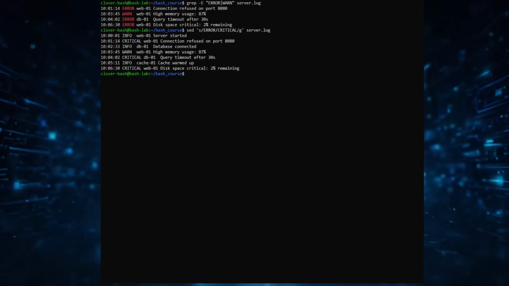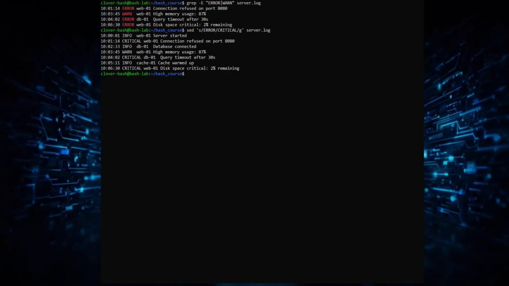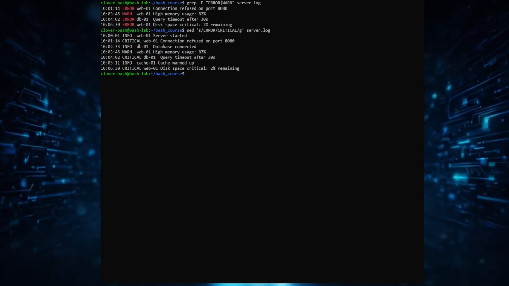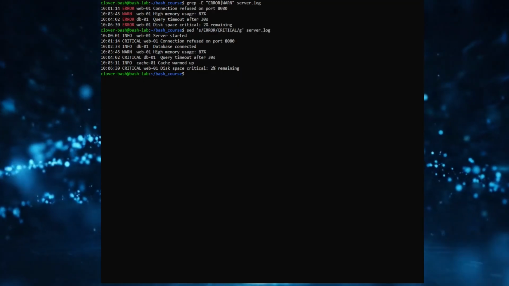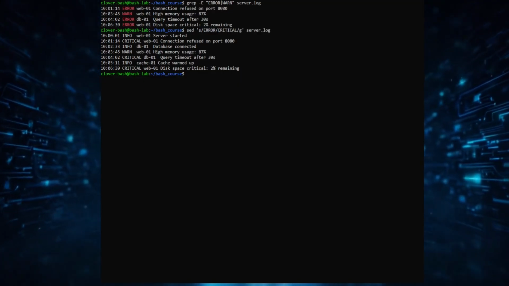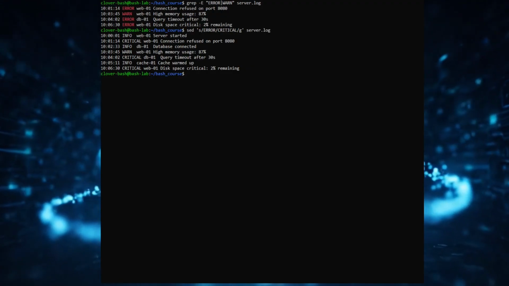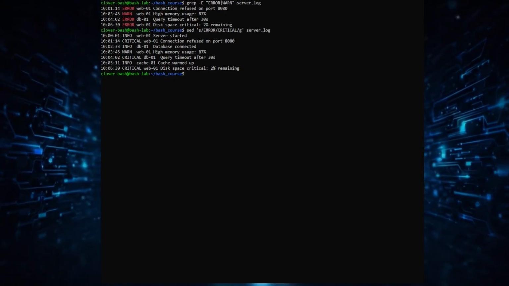When you are sure and want to actually modify the file, add the I flag, which means in place. On Linux, you can use hyphen i alone. On macOS, you need hyphen i with empty quotes. Worth knowing if you ever work across platforms.